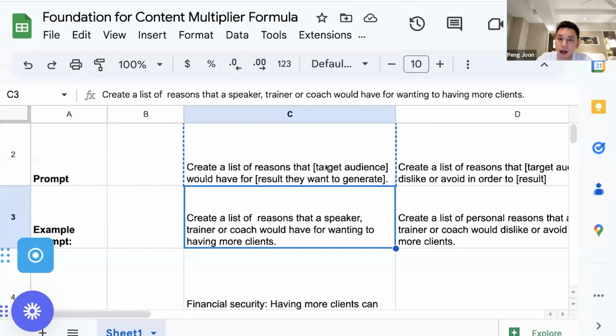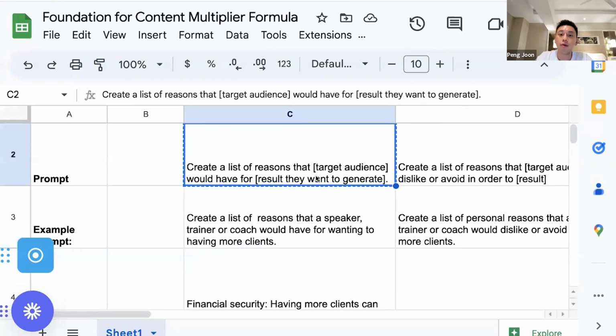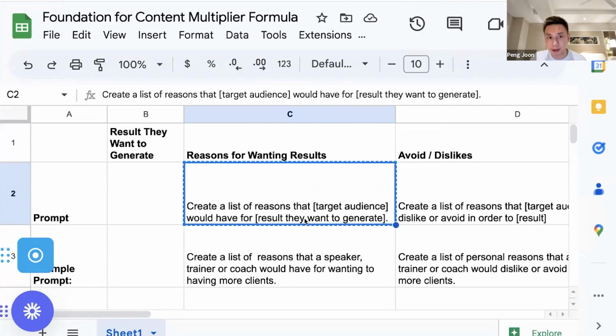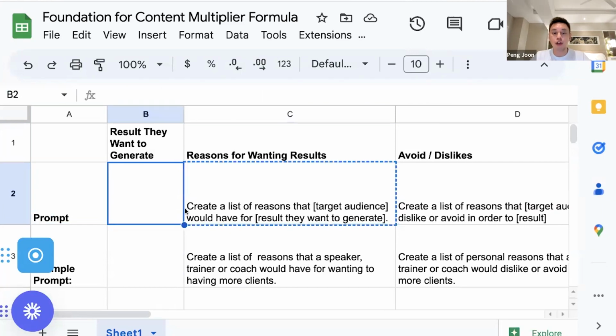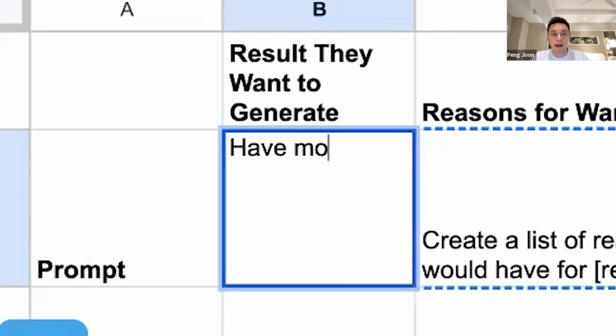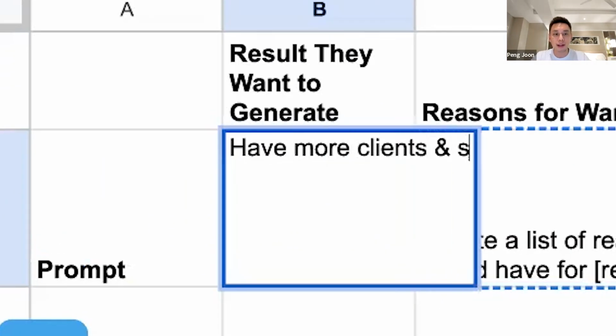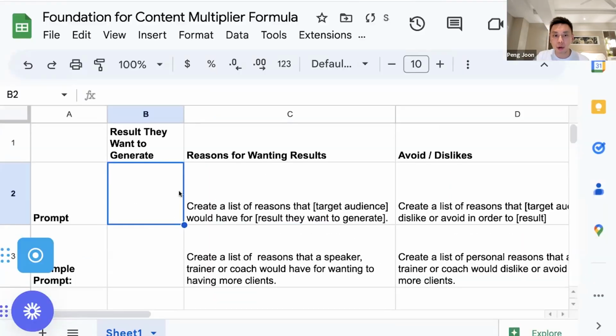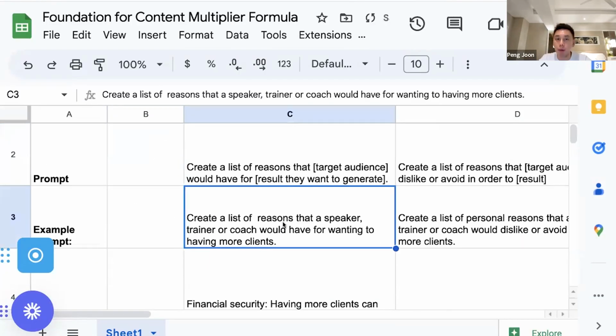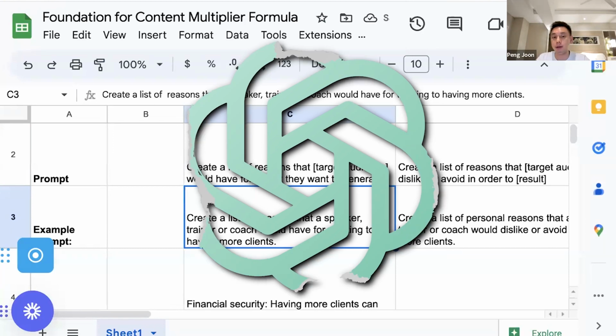So the target audience would be speakers. The result they want to generate is to have more clients. So create a list of reasons that a speaker, trainer, or coach, which is the target audience, would have for the result they want to generate, which is having more clients and sales. All I'm doing is writing a prompt inside AI, inside ChatGPT.